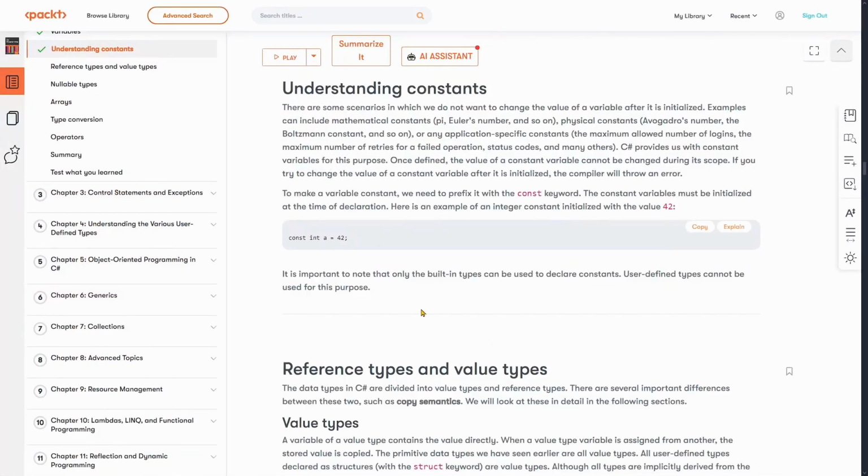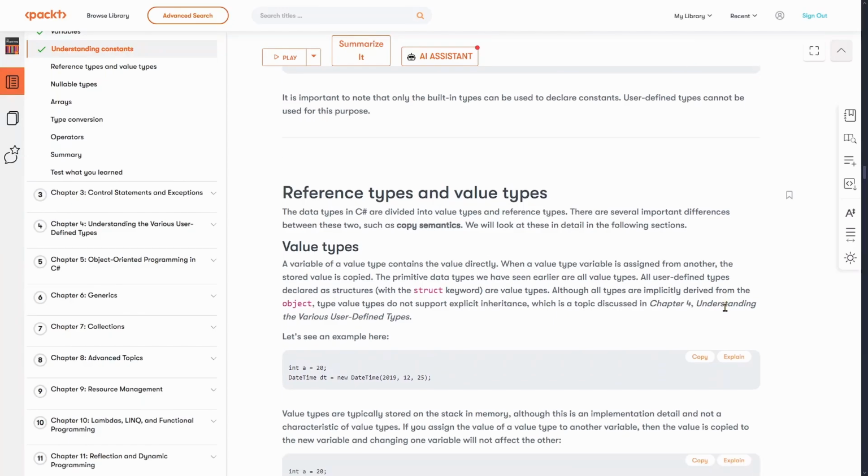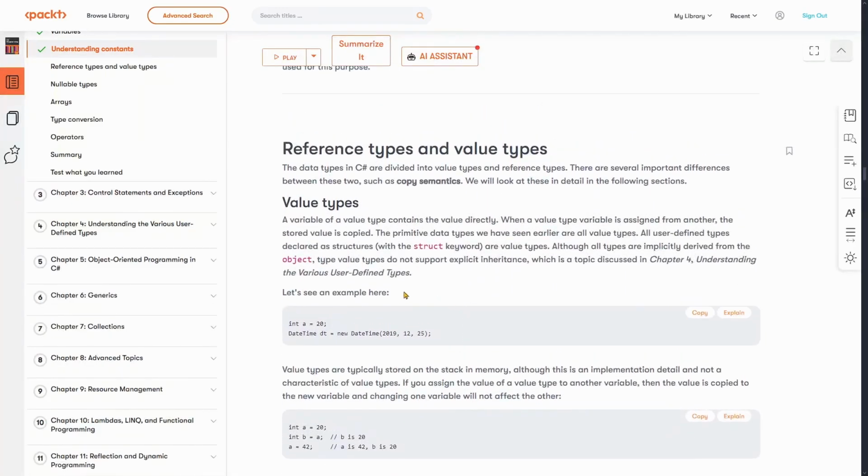It is important to note that only the built-in types can be used to declare constants. User-defined types cannot be used for this purpose. Reference types and value types. The data types in C# are divided into value types and reference types. There are several important differences between these two, such as copy semantics. We will look at this in detail in the following sections.